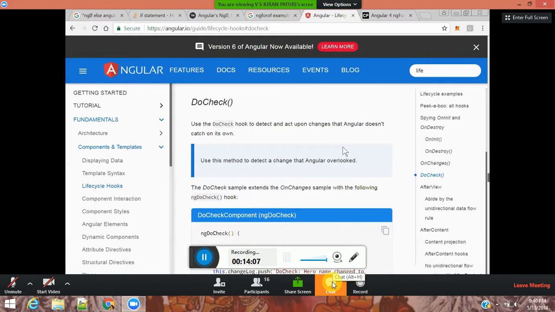So ngDoCheck. This method is useful when the changes in Angular are not caught on their own. Of course, the statement is there, you can write down the statement, but we very, very rarely use this method.